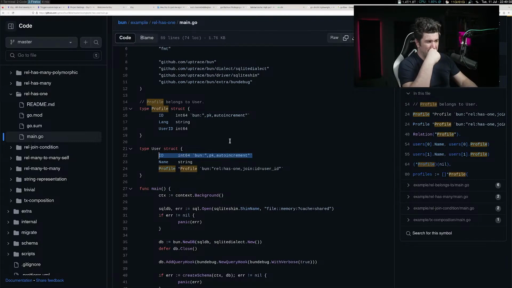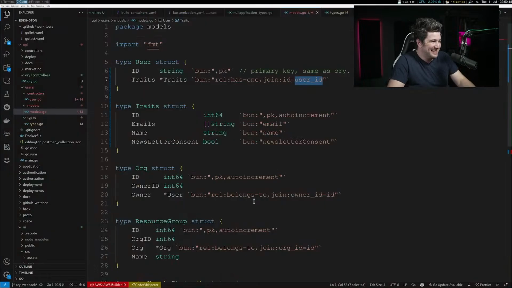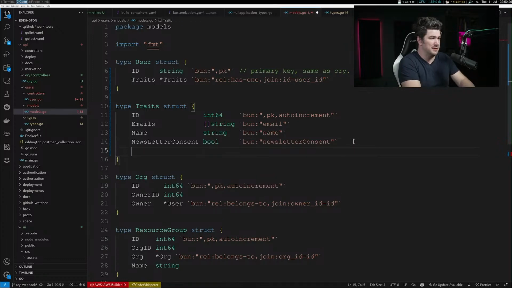Oh, they have the user ID field here. They have the user ID field here. So this is this field here. This user ID underscore is actually on. Yeah, this is very confusing. So this right here is not referring to this. This is referring to a user ID field here.